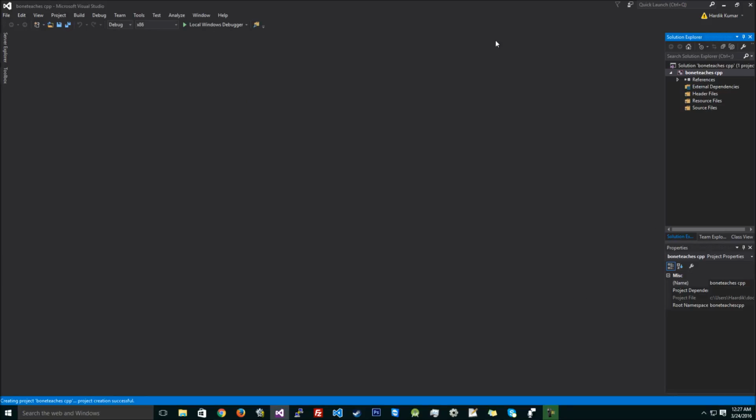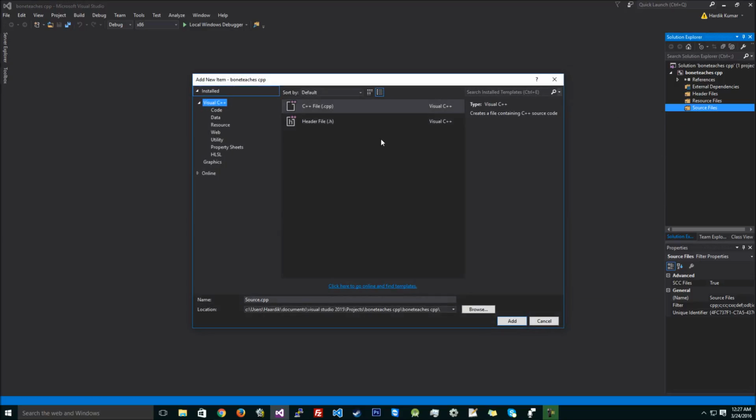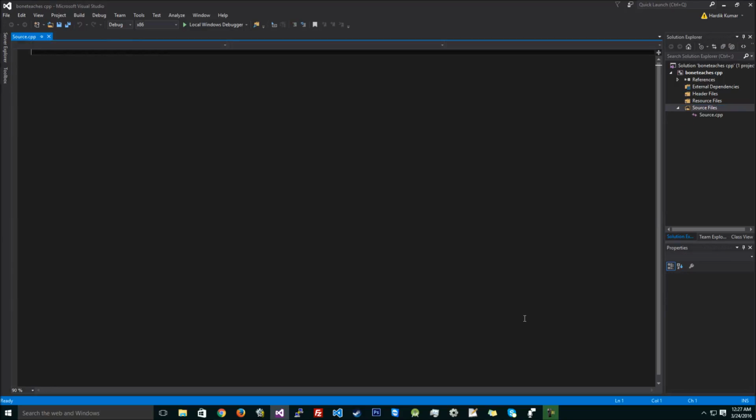Okay, so you'll be greeted with this, and now in source files you want to right click and add a new item, choose a C++ file and just press add. This is the main file where you'll start writing the program. I'm going to write a small program right now which would display hello world on the screen, and then explain line by line what it does and how it works.